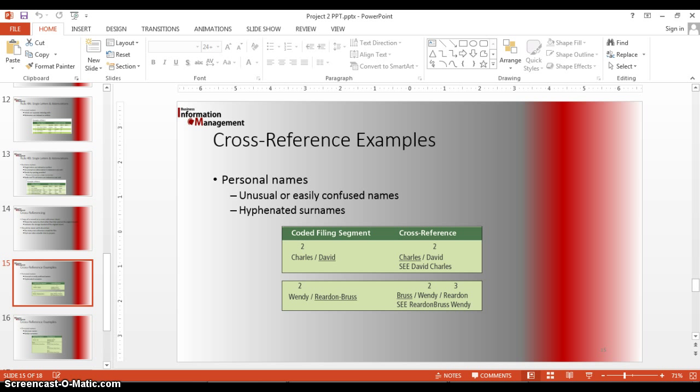However, some people might know Wendy just by her married name. And in that instance, they might ask for the Bruss file. So in this case, we're going to separate those two names and make Bruss, the last part of that hyphenated name, the key unit, then Wendy as unit 2, and then the last filing segment would be the first part of that hyphenation. But again, we have the original location of her actual record.